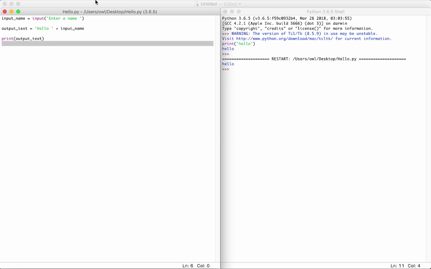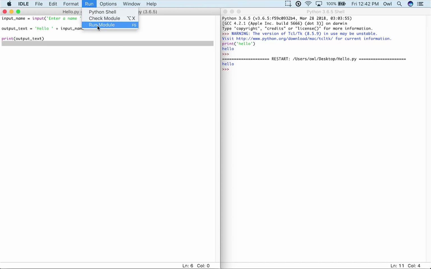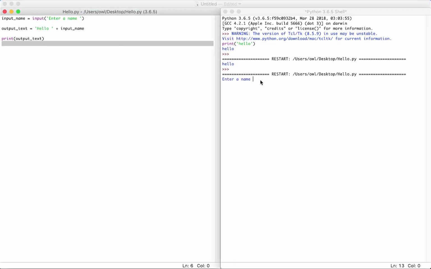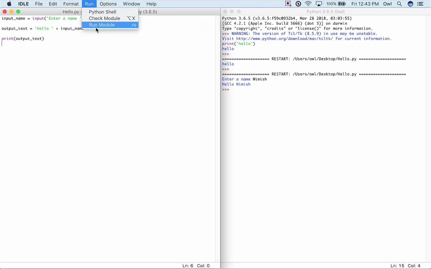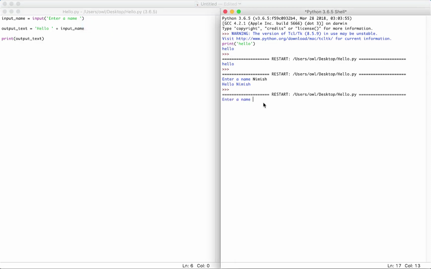So we're going to again make sure this is saved. We'll go to our run window, run the module, and you can see here that it's prompting us to enter a name. So I'm going to enter my own name, press enter, and now it says hello Nimish. Depending on which name you entered, it will say hello and then the name you entered. If you enter no text, so if we go ahead and run this again, okay, and we entered no text, it's just going to say hello. So this is just a very simple input-output type program.